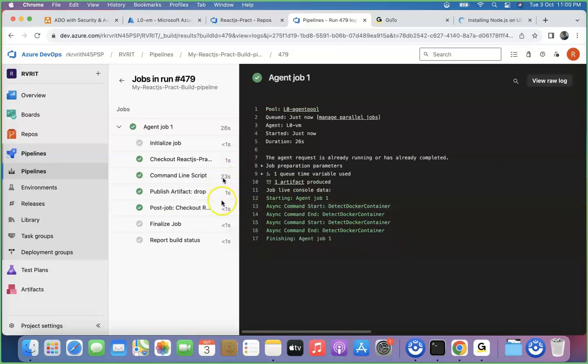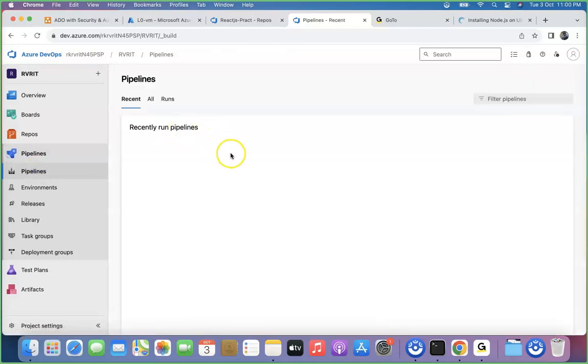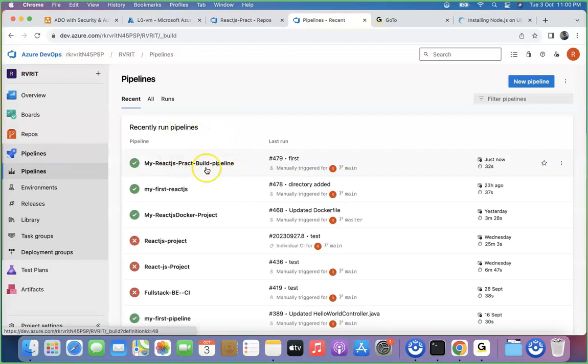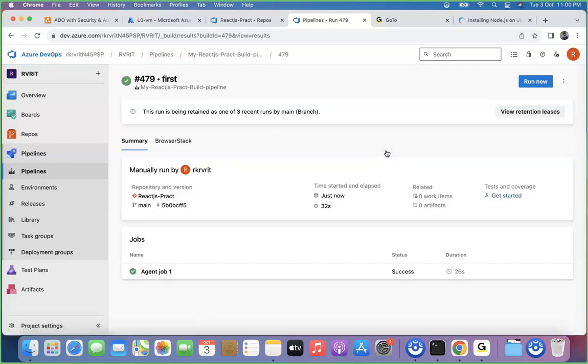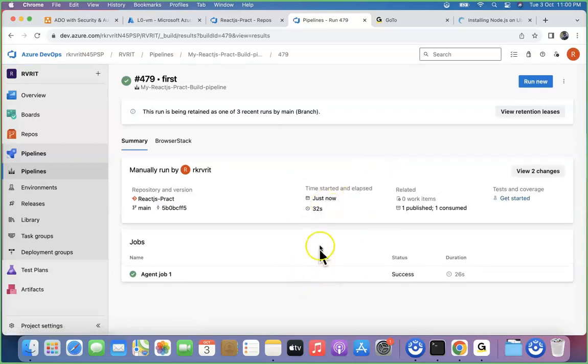Alright, team. It is telling that one artifact is produced. Let's go there and see what this one artifact is. You don't need to click this one. Just come back to the pipeline section one more time. See, there is one particular pipeline displayed in green color. Just go there, the successful one, and open that one. Now here you can see everything.